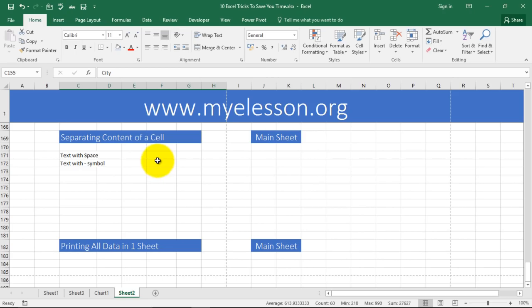Now, separating the contents of a cell. This is important. A lot of people ask me this. For example, I want to go ahead and separate the contents of this cell. How do I do that? Say I have a cell containing text and numbers, and I want to separate this. How do I do that?